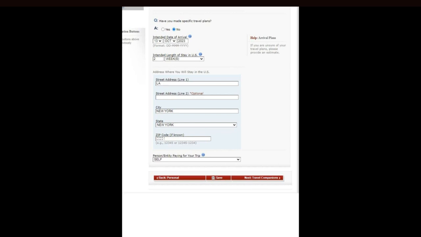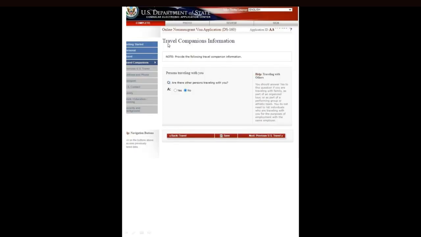So you put the address where you are going to stay. For me, I have indicated the address where I will be staying, and I have put everything here. So I'll have to save, and then I proceed. Then here there's what we call travel companion. If you have somebody whom you are traveling with, you have to put the details of that person here if you say yes.